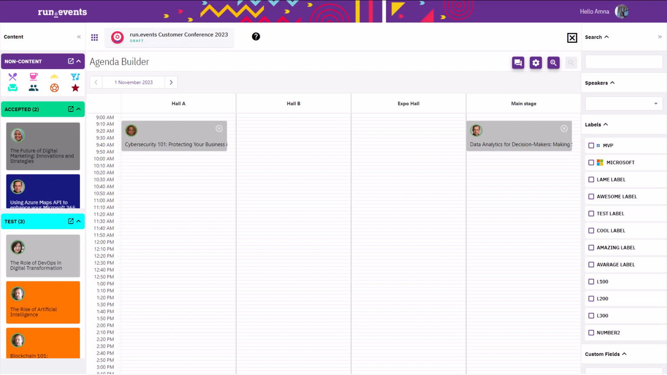Once you have selected your content, you are ready to decide when and where each session is taking place, and when and where the catering and fun parts are taking place. In other words, you are ready to create the event agenda. You will do this in the Agenda Builder.